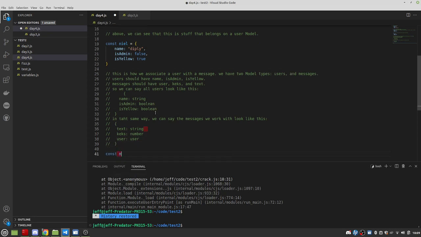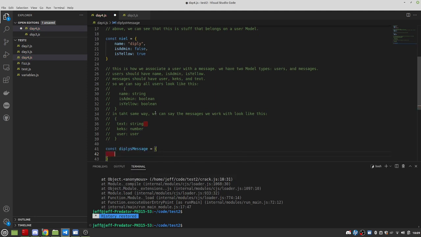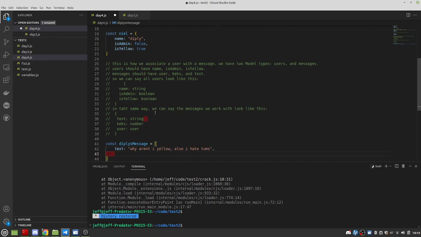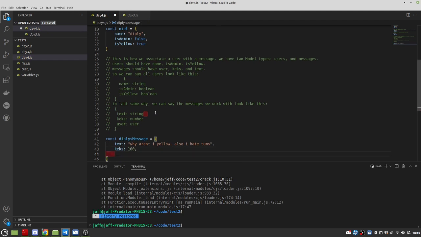So I can say const my message, let's say const diplys message is equal to the text. Why aren't I yellow? Also, I hate Tums. And he gets kex. He got 100 kex for that one because everyone hates Tums.